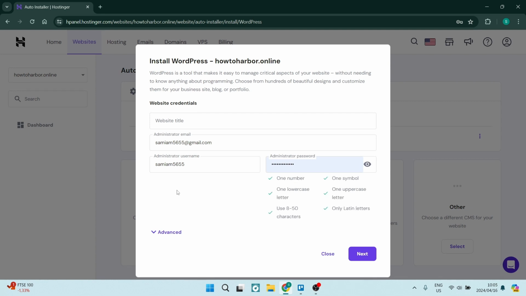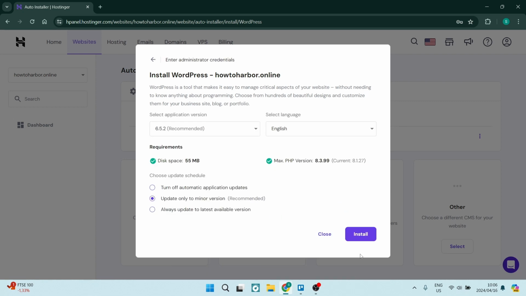So we need the website title. This can be any title you would like. We're also going to enter the administrator email, username, and password. Now, this should be auto-filled for you, but if it's not, you can go ahead and enter in all these details. Let's just put over here how to harbor. Alright, and we're going to go ahead and tap on next at the bottom of the page.